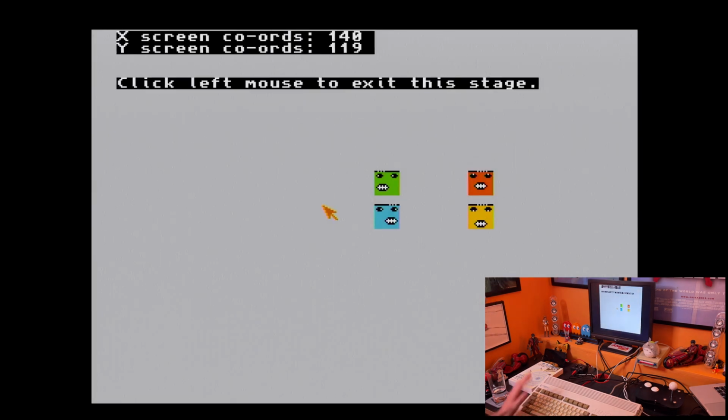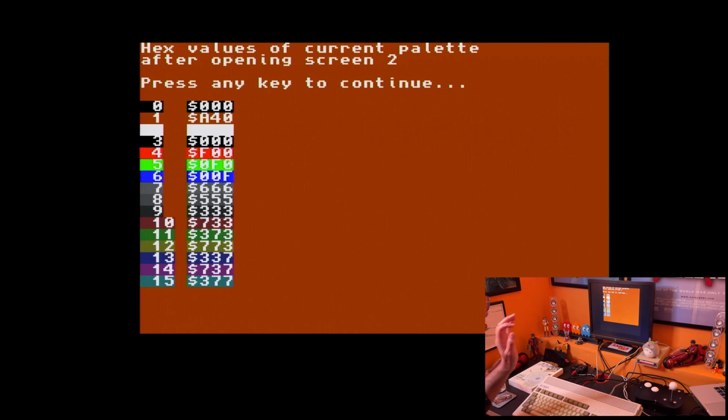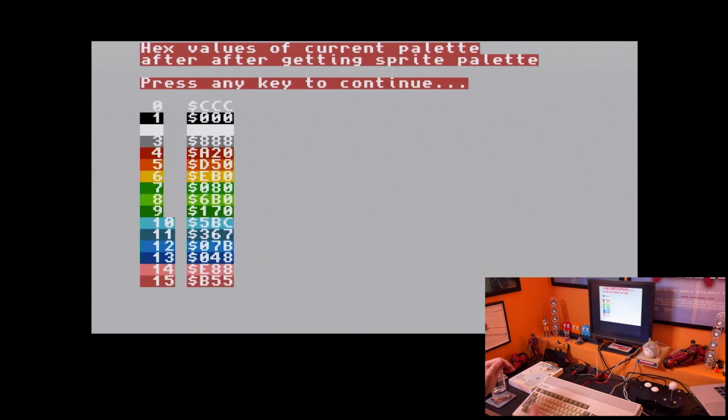So I run this program again. I can just click the left mouse button to skip this step. These are my colors as the screen opens. So these are the colors that AMOS has just defaulted to. Now I'm going to press the space bar. We've got the sprite palette, and now we've run the same routine, and as you'll notice, all the colors have changed. So these are the hex values of the current palette after getting sprite palette. Excuse my grammar there.